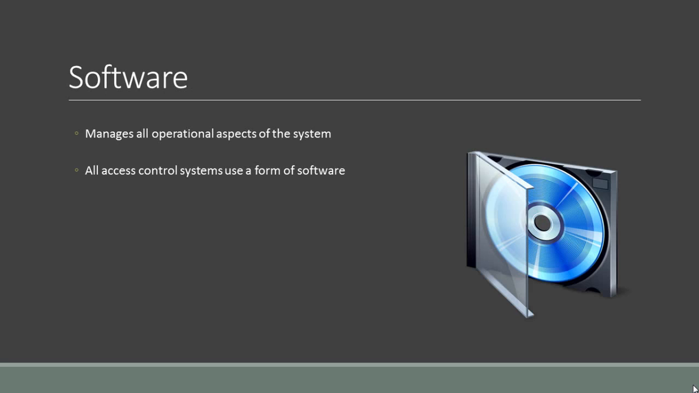Software manages all operational aspects of your system. All access control systems use a form of software. Software allows users to be added or deleted as necessary, allows schedules to be established, and records are kept and managed on your software.